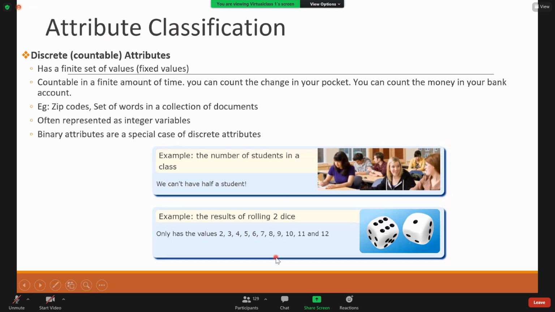And the result of rolling 2 dice. If you roll 2 dice, we'll have certain numbers as the result. It can be 2, 3, 4, 5, 6, 7, 8, 9, 10, 11, and 12. You can count them, right? Whatever data you can count, that is treated as discrete.